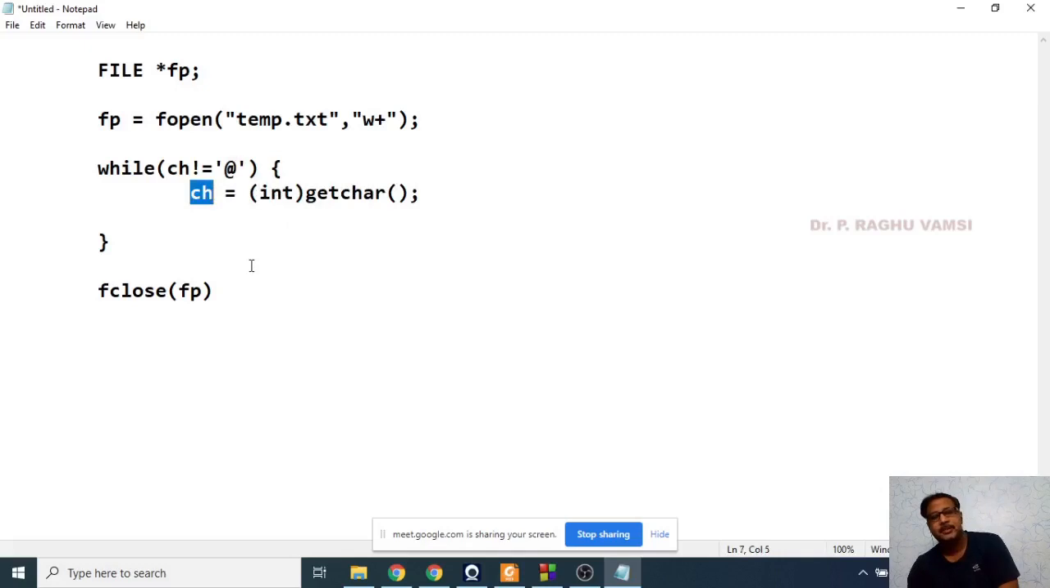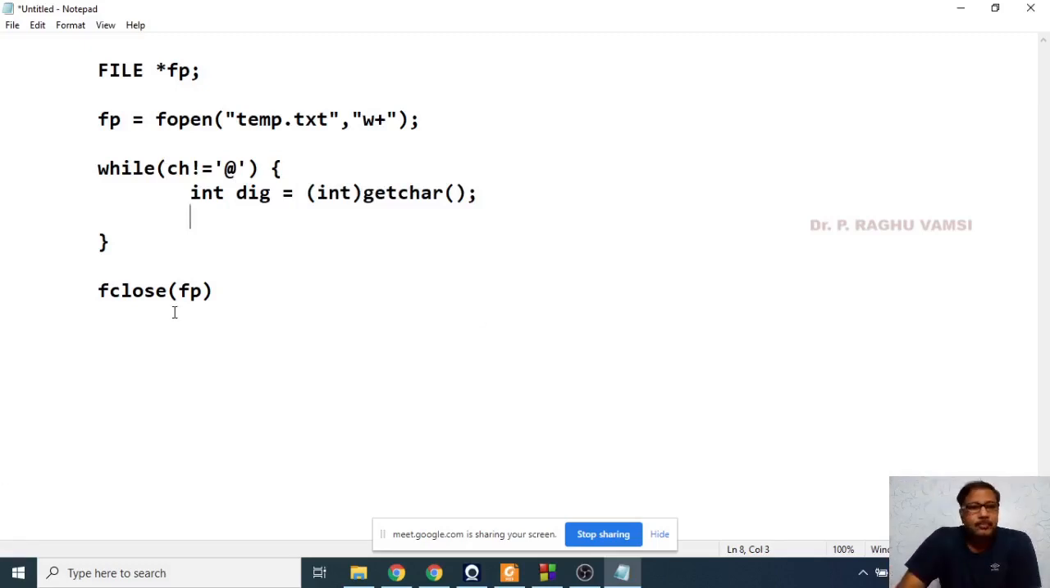You may place it in an integer, like int digit is equal to this one. Then you are supposed to place this digit in the file. Whenever the @ character is reached, then this reading will be stopped and the file will be closed. When the file is closed, the content will be saved into the file permanently. This thing you are supposed to follow.